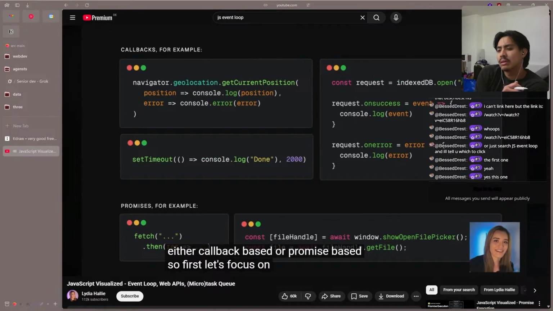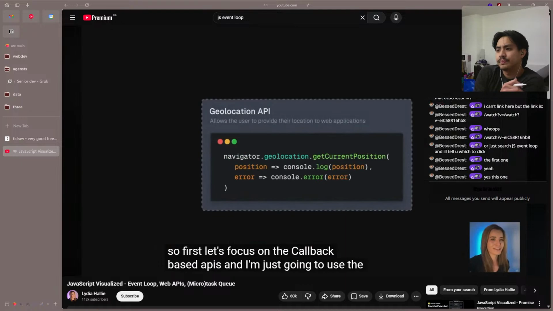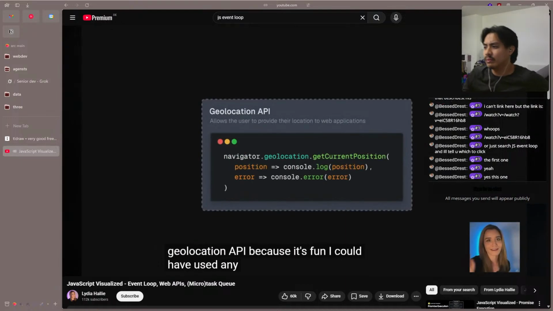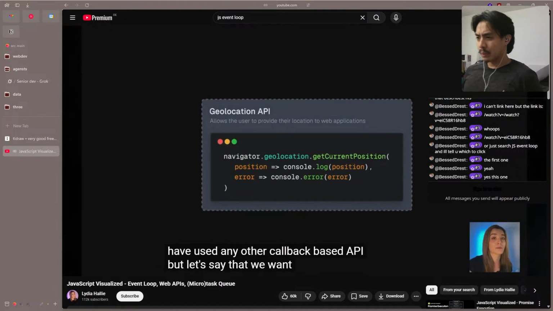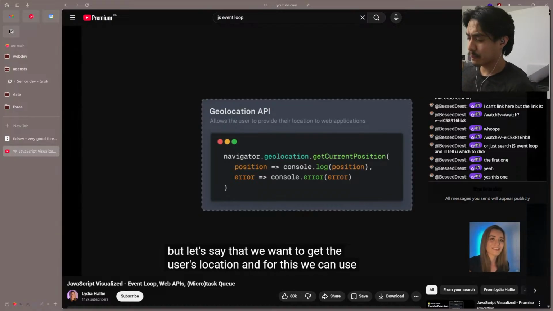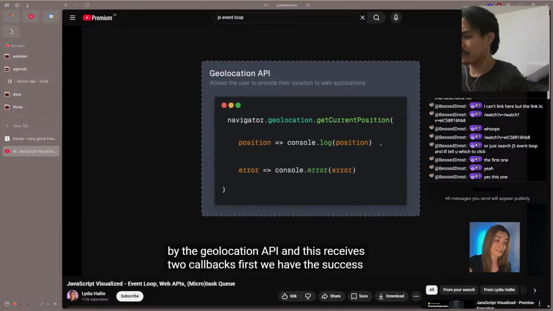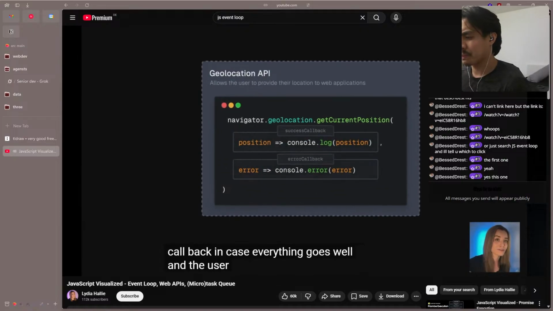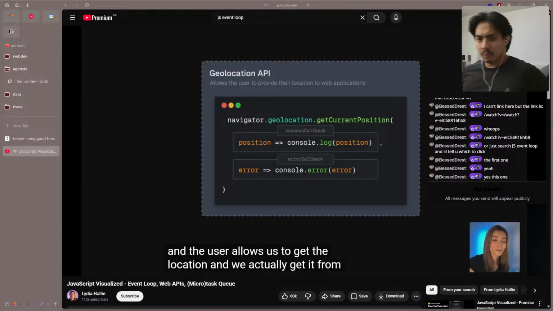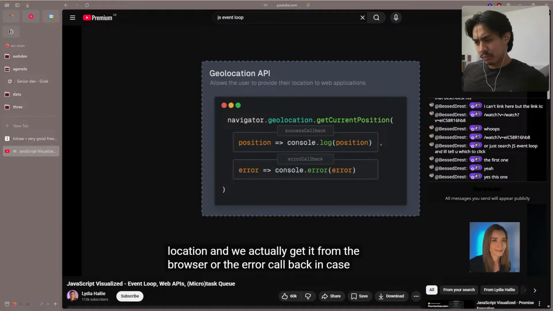So first, let's focus on the callback-based APIs, and I'm just going to use the geolocation API because it's fun. I could have used any other callback-based API, but let's say that we want to get the user's location. And for this, we can use the getCurrentPosition method exposed by the geolocation API. And this receives two callbacks. First, we have the success callback, in case everything goes well and the user allows us to get the location and we actually get it from the browser, or the error callback in case anything goes wrong.